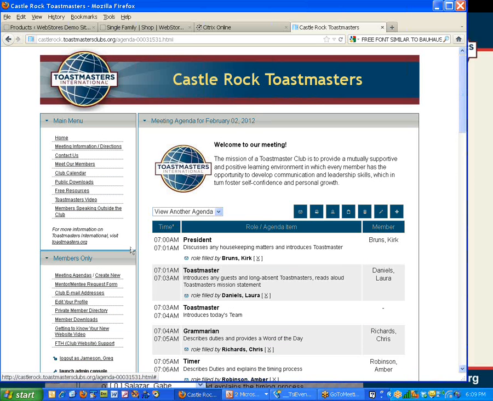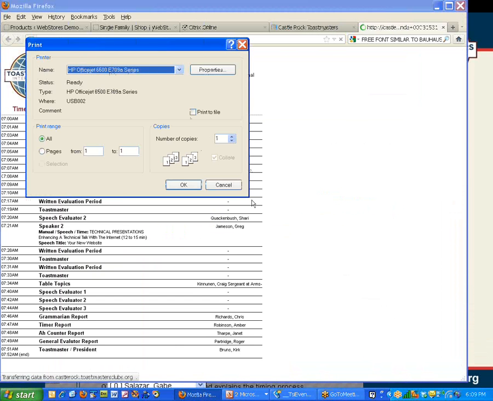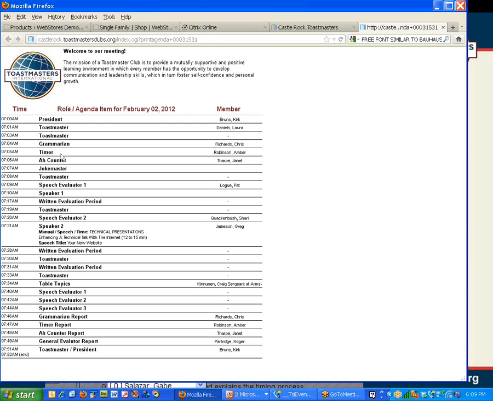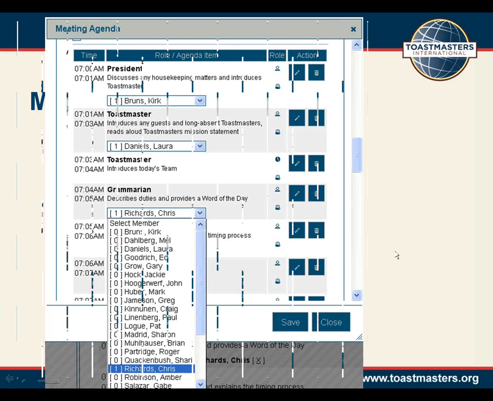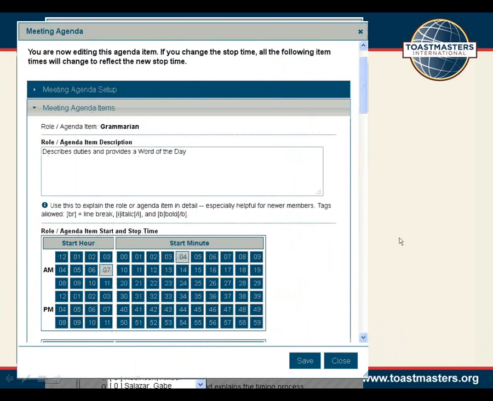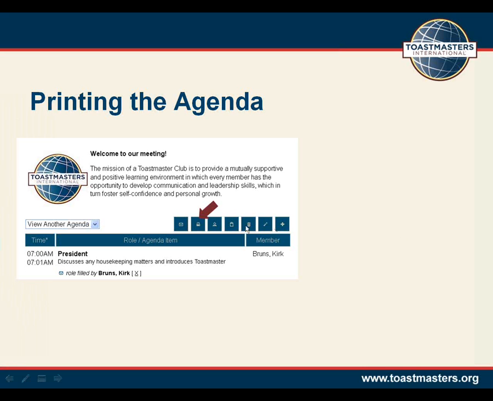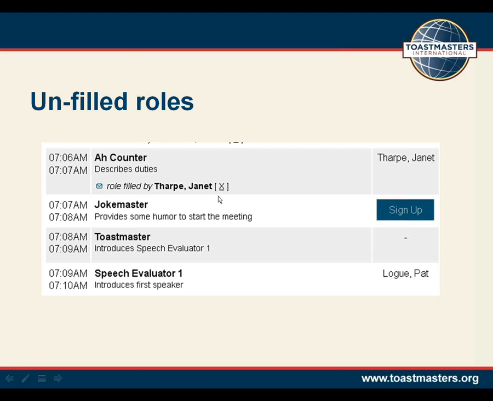Once the agenda has been all set, there is an icon here that says Print this meeting agenda. And if I click on that, my print screen comes up, and you can see that the agenda is already all laid out, so you can just print that each week directly off of the website. You don't have to go in and try to copy and paste things into a Word document anymore. So let's jump back here, and we'll scroll through some of these slides real quick because we did this live on the internet. There again is the print option. Unfilled roles, you can sign up.